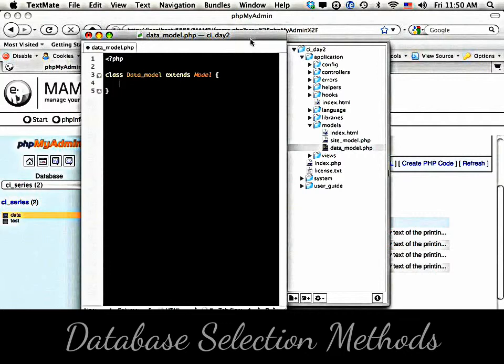Now, the first thing we want to do is create a method. And let's just keep it simple. The first one we're going to do is just going to retrieve all the rows. So we kind of went over that last time. Let's do function get all. And we've got to first make a connection to the database.